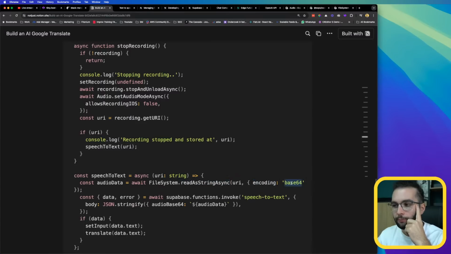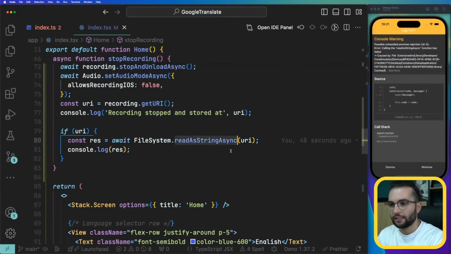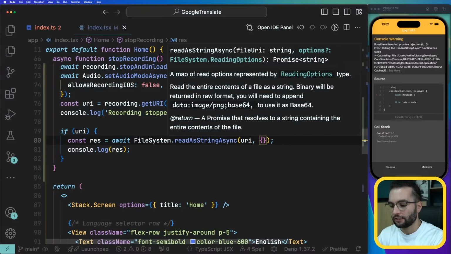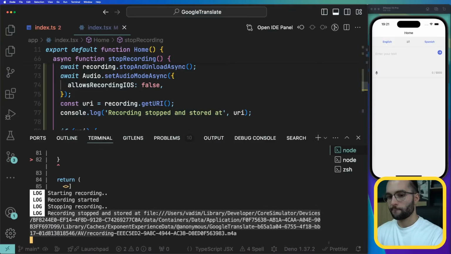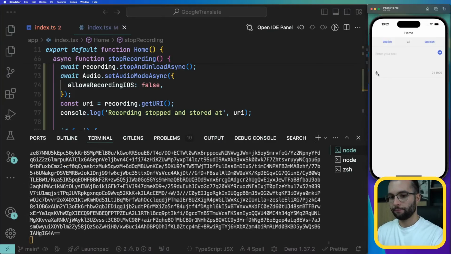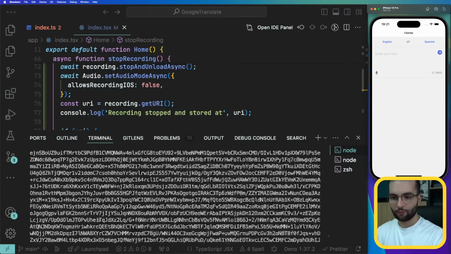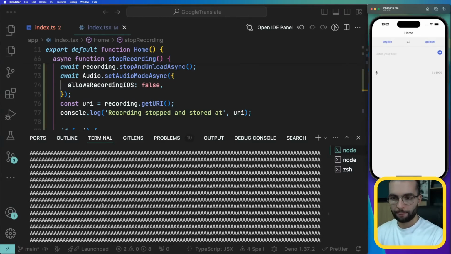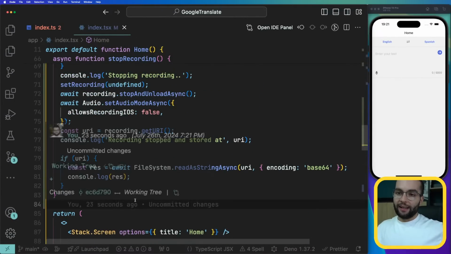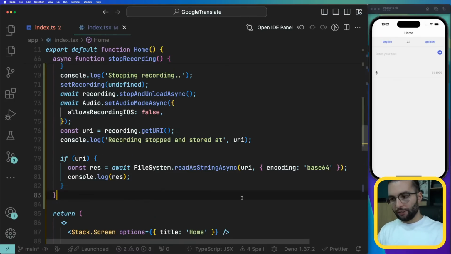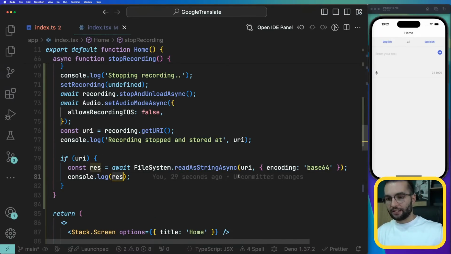Read a string encoding base64. So I need encoding base64. Let's do that. Read as the string async, and in the options, let's do encoding base64. 123, and yes, we have a base64 encoded audio file. It's quite a long one, but that's everything we need to send it down to the backend. In the backend, we'll use it to transcribe it. Okay, we have a base64.